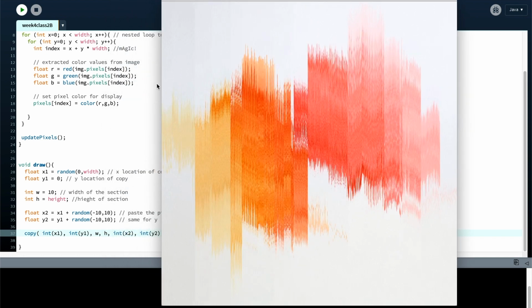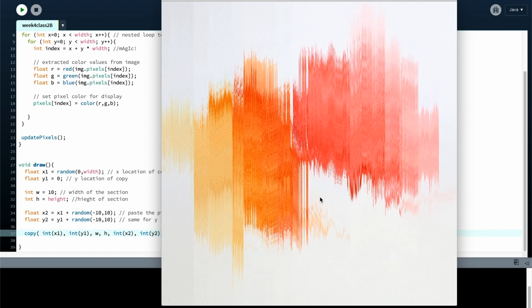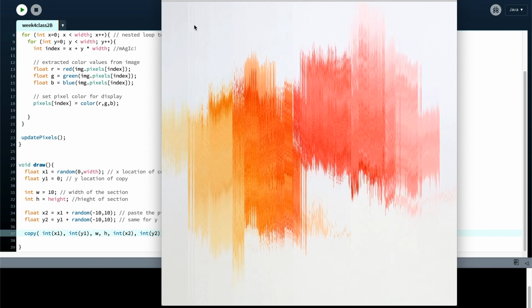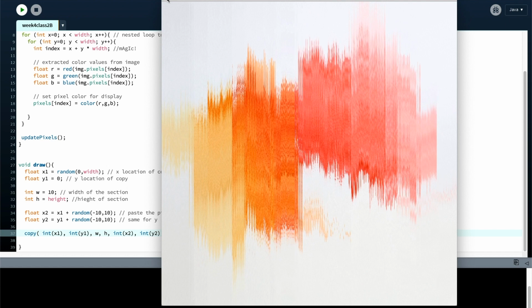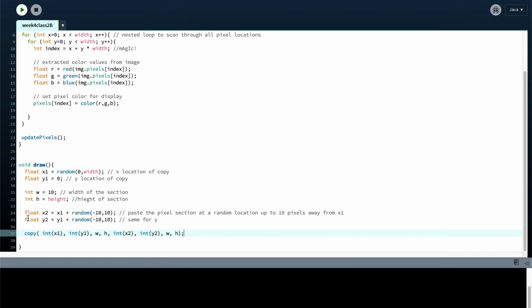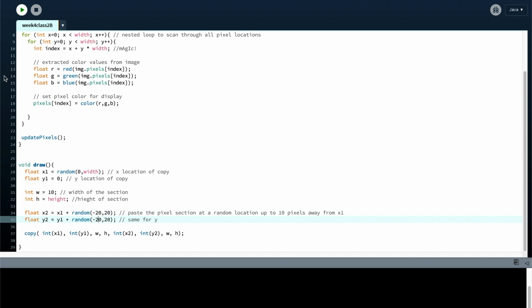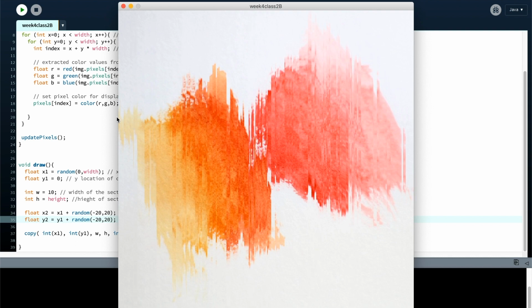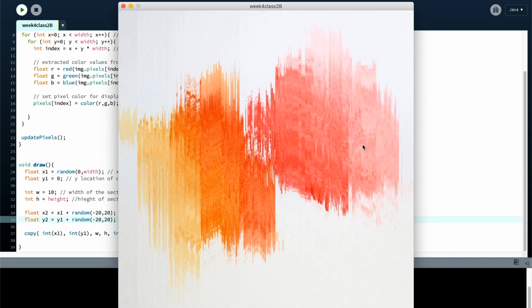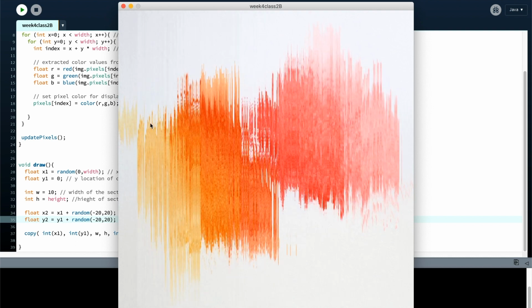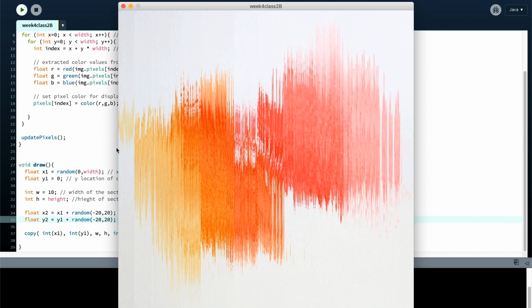We could change how much up and down movement we're getting. So for example, let's make our random displacement here for our destination, where we're pasting it, just a little bit bigger. What if we do 20? All right, so now we have kind of a greater displacement of these sections of code, sections of pixels.